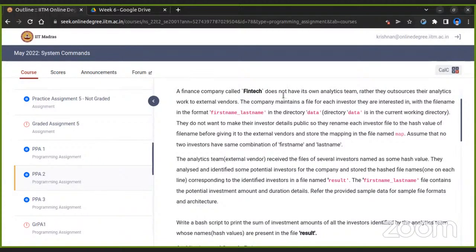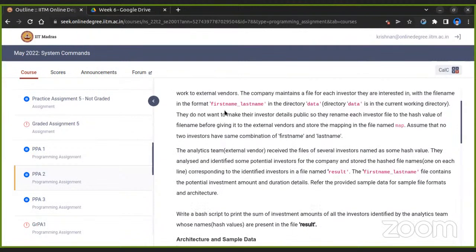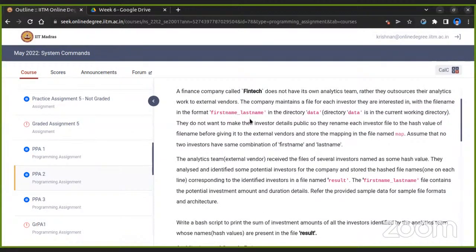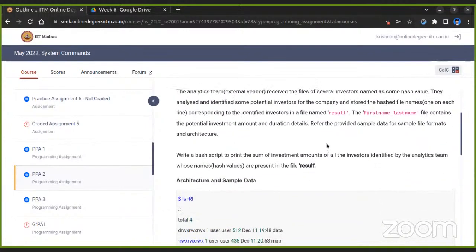There are multiple investors. For each investor, there is a file located in the directory data, and the file name is in the format first name underscore last name. Whenever we do any data analytics, we never reveal any information about anyone. So what we do is we create a hash key, a unique key for that person, and they share only that. The same thing is happening here.